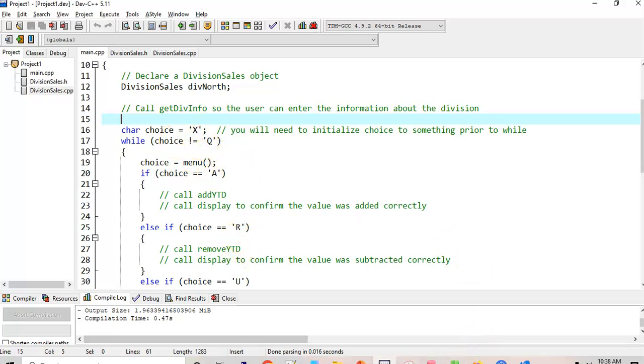So again, if you can imagine what they're going to be asked, inside this function you're going to prompt the user to enter in their info, and then call the get functions from the class to store the values into the data members. The next thing is to display the menu.